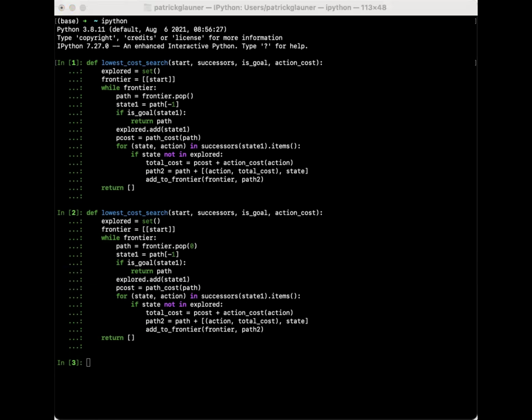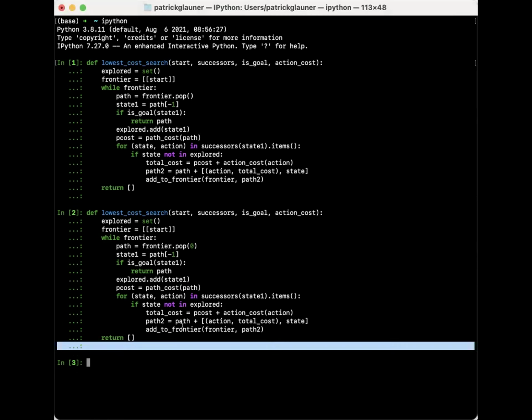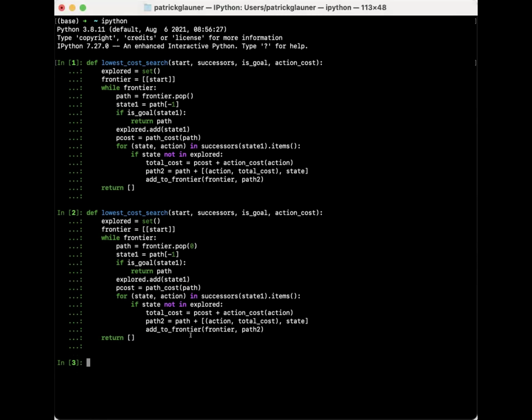This is the actual difference between lowest cost and shortest path from before. There are two helper methods that we have not implemented yet. What we need is the path cost. That's something we need to implement, as well as the add to frontier. I'll quickly show you how to implement the path cost.